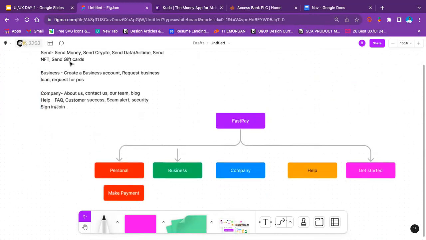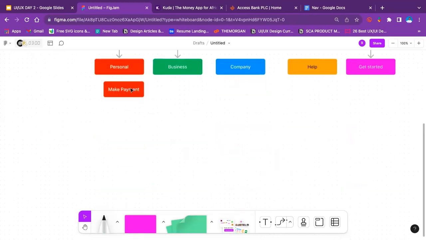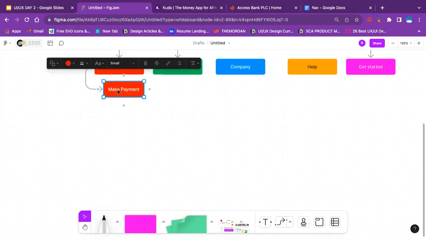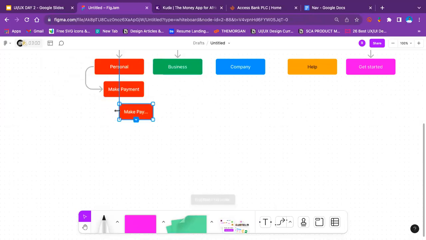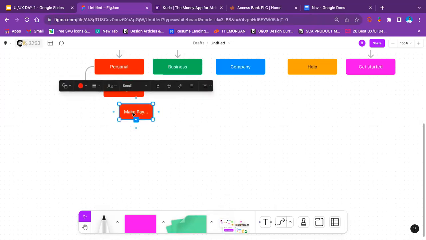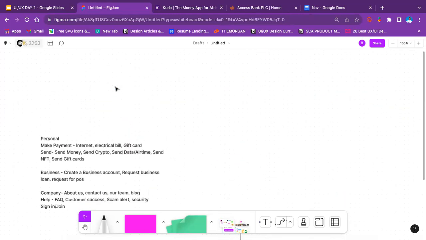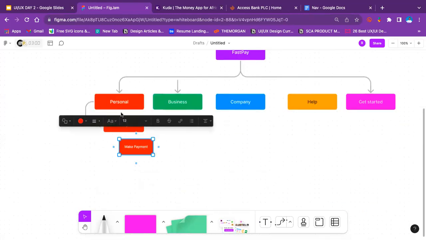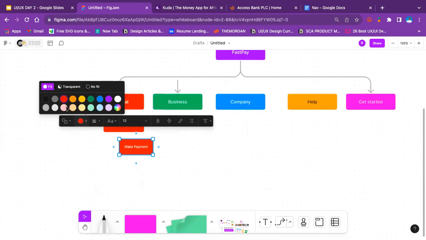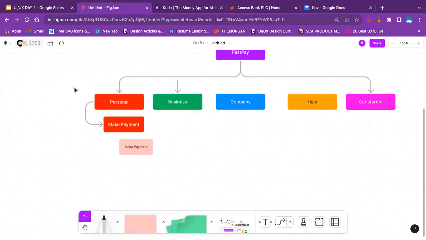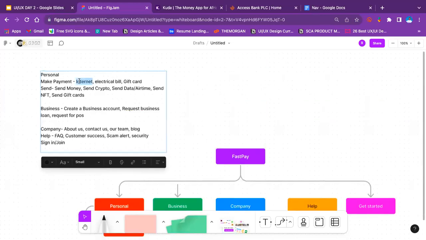Now under this make payment, we now have these other ones, internet and all of that. So for this, I'll just link this to this. I'll link this to this, and I'll now start duplicating this again. Control D and make it a bit smaller. And I like reducing the size at this point to say 14 or 12, and I'll now start putting all of that. So most times I like making this a shade of this. So I'll be copying all of them.